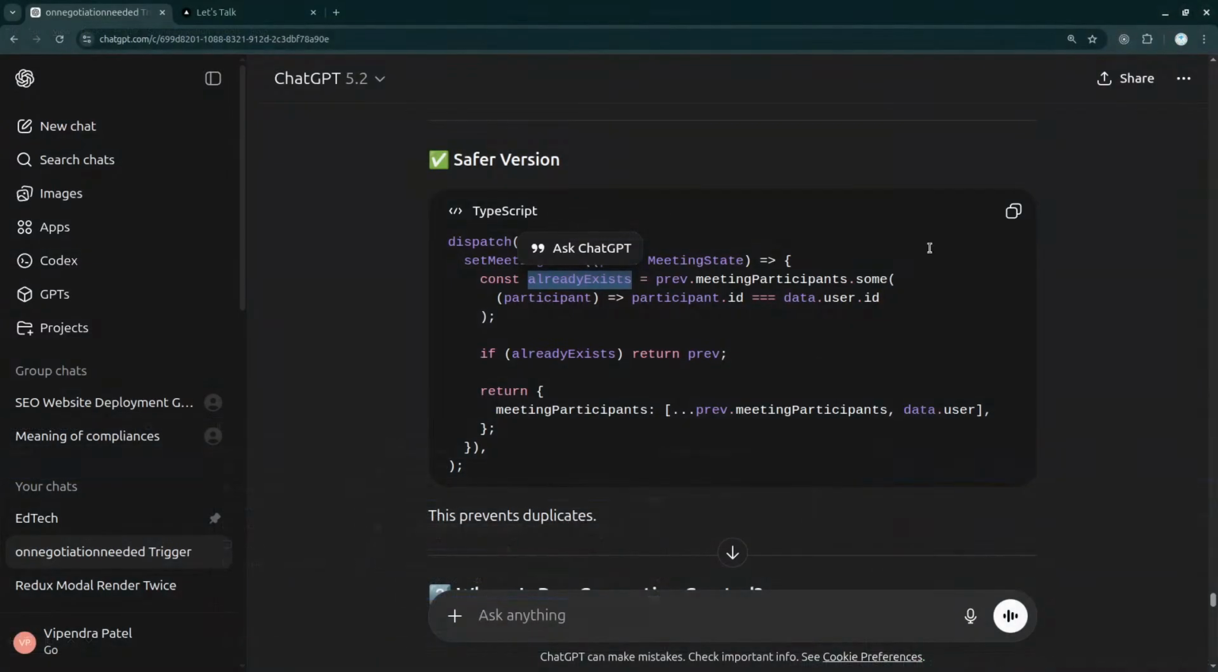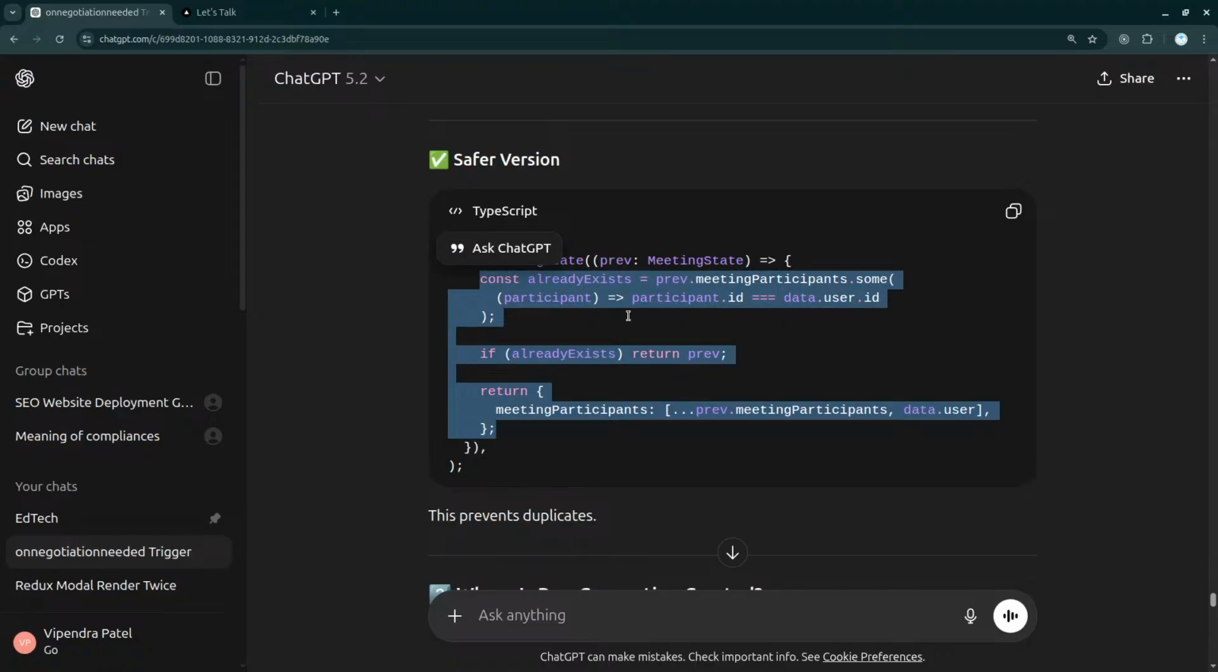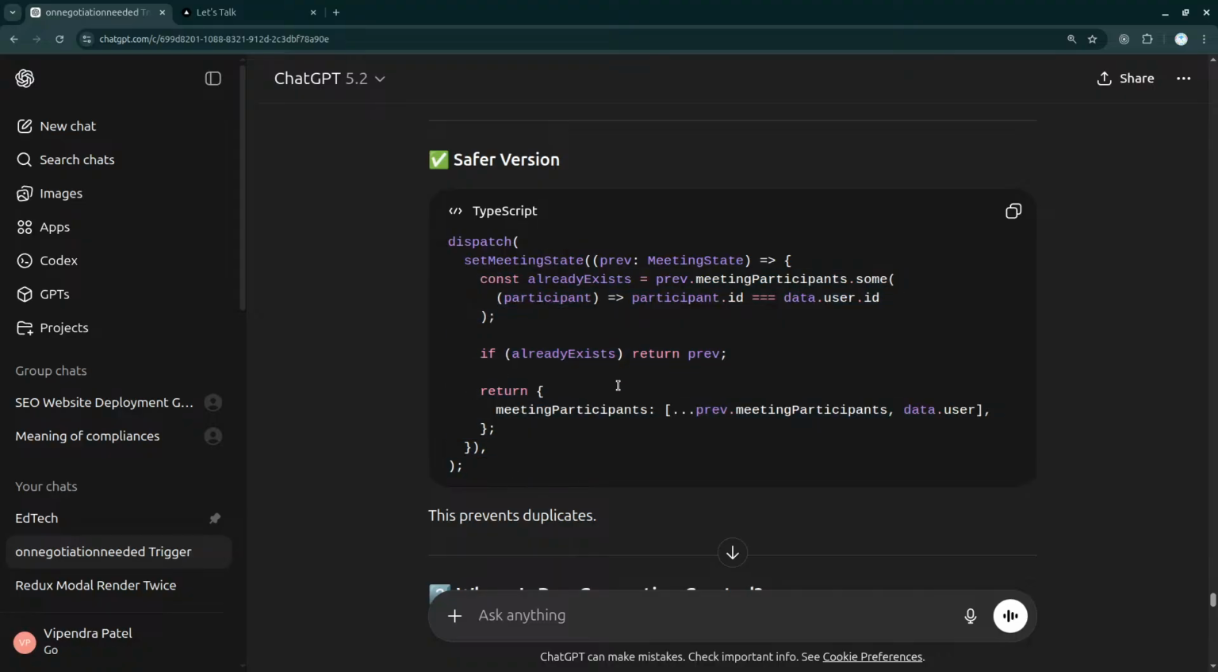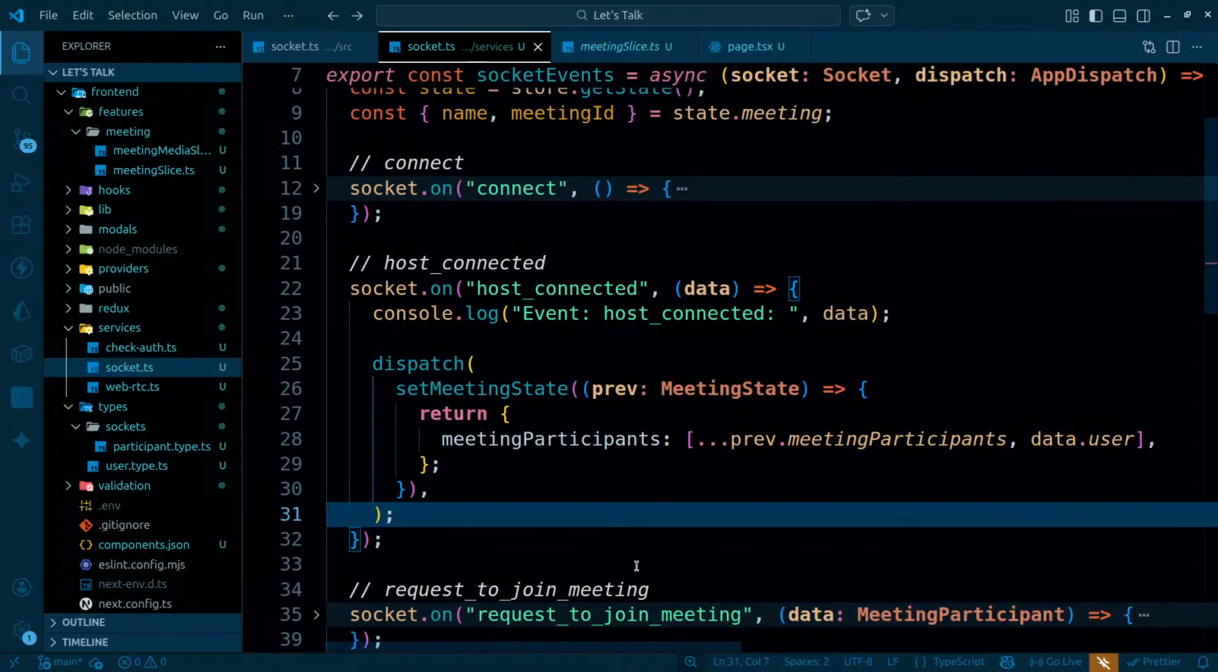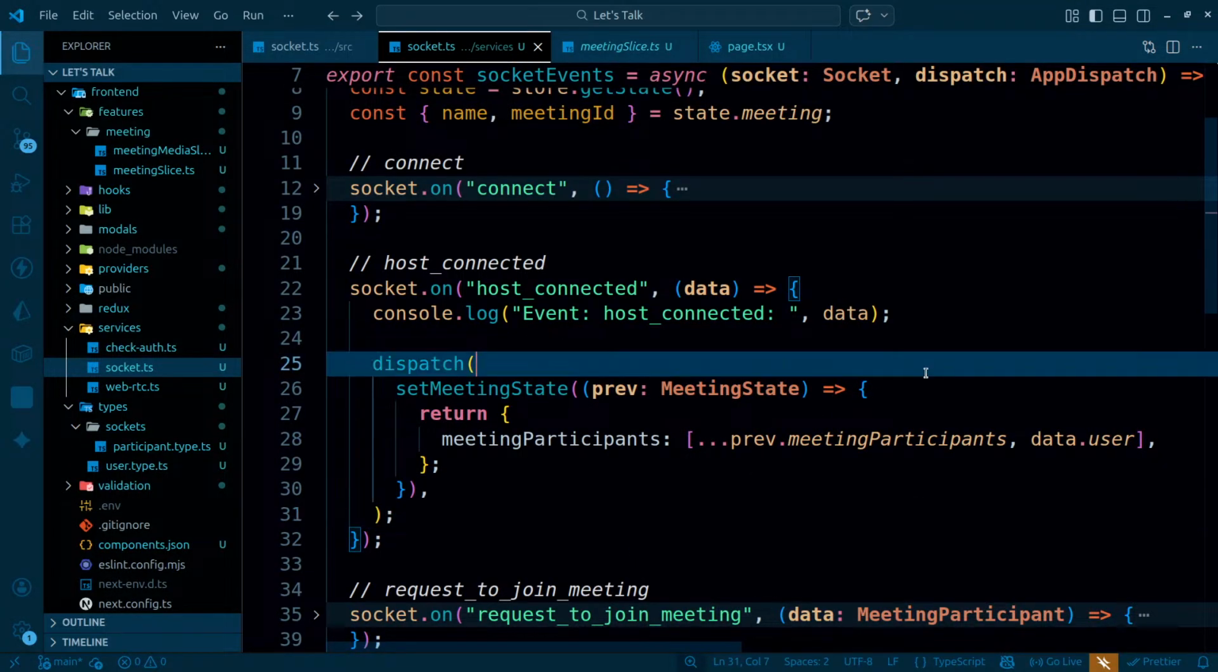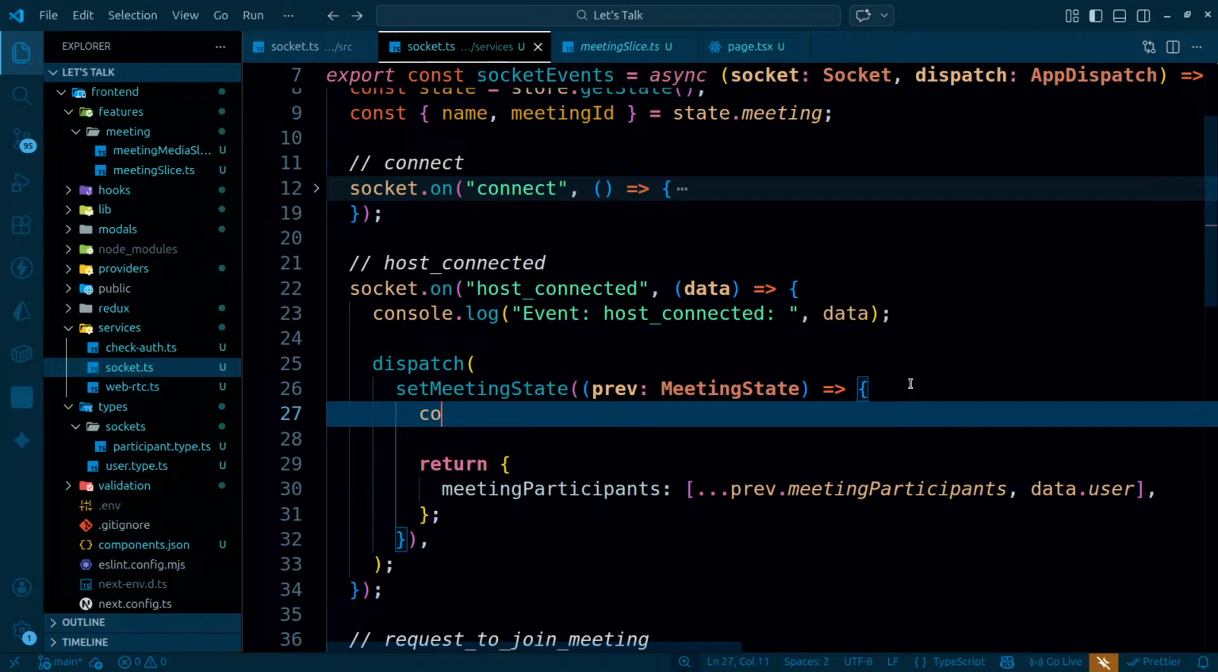Okay. So it is just simply saying that check whether the user already exists or not. So already exists. If that already exists, then simply return the previous ones from here. Otherwise, just simply add this. So yeah, this is even better too. So let's, I mean, it's no use of copying and pasting the stuff, so I can directly check here. Okay, const the user that I'm actually trying to add here. So already exists, just like this.